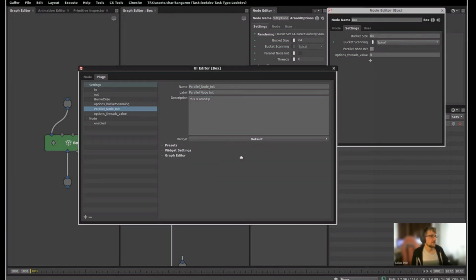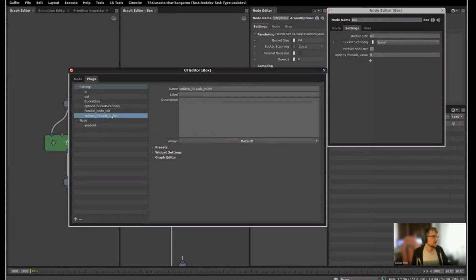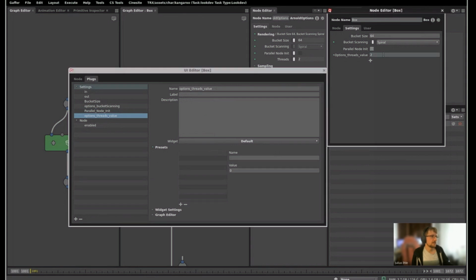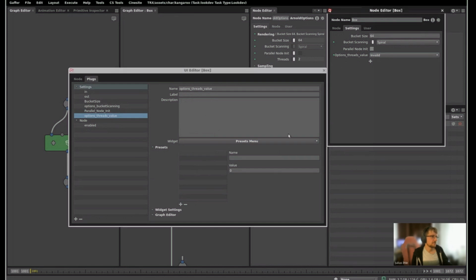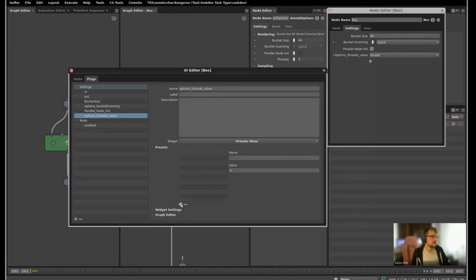And you can also change the widget, for example. So let's say for the threads, instead of putting in some values here, I can change the widget to, for example, a presets menu. And this way you can see I get a drop down here. And on the drop-down, I can add options as well. You cannot start preset names with numbers, so they always have to start with letters.